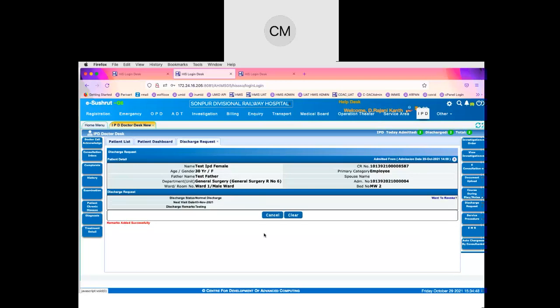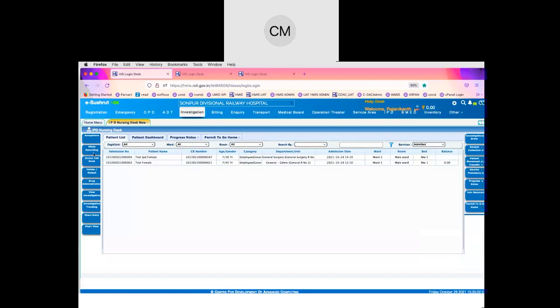Once this admission discharge advice has been initiated by the doctor, this case gets reflected in the patient list in a green color to the nurse. So in the nursing desk, if you go there, you can see this particular case is shown in a green color font with italics. It means the nurse will understand that this patient is required to be discharged.